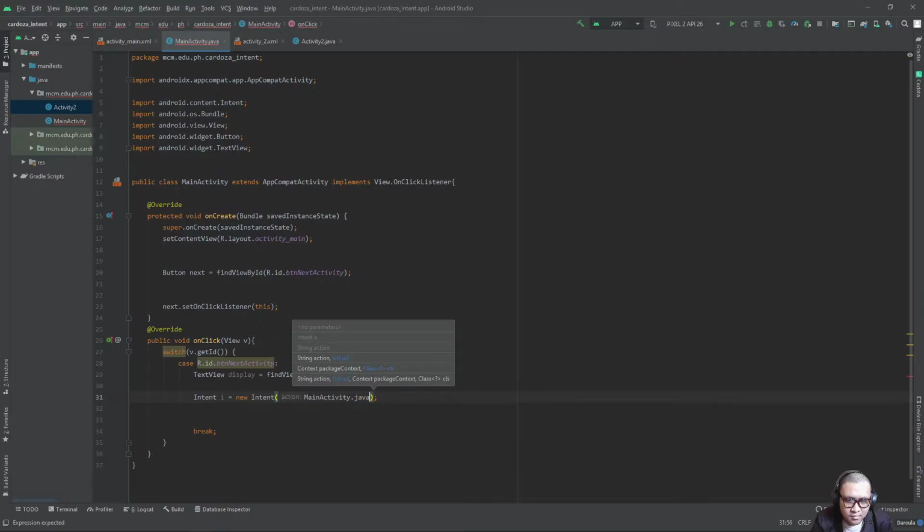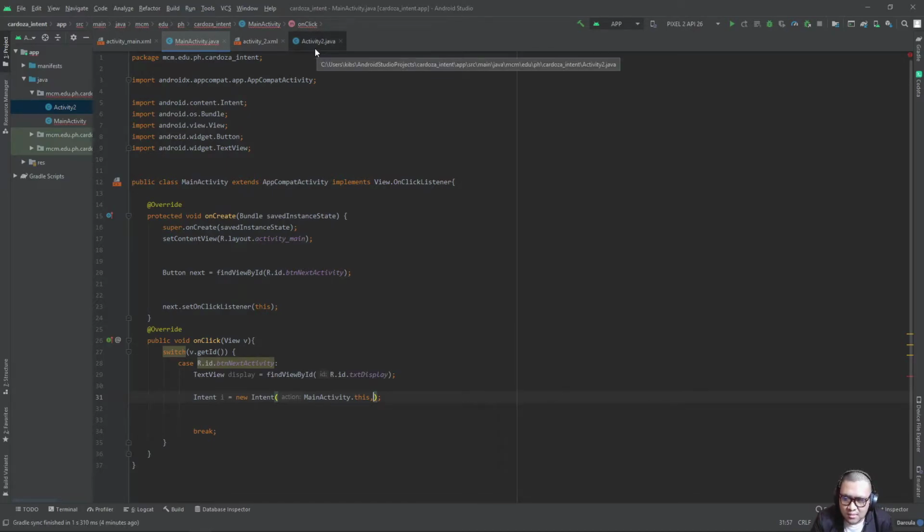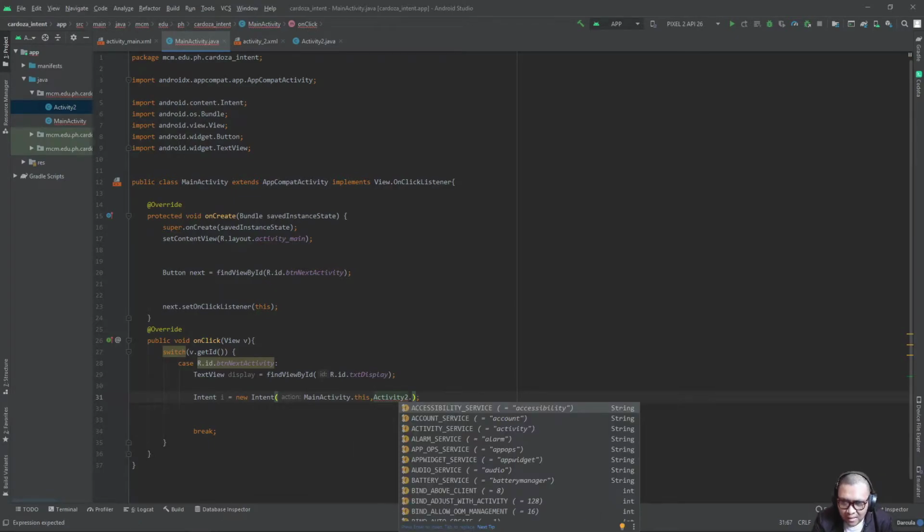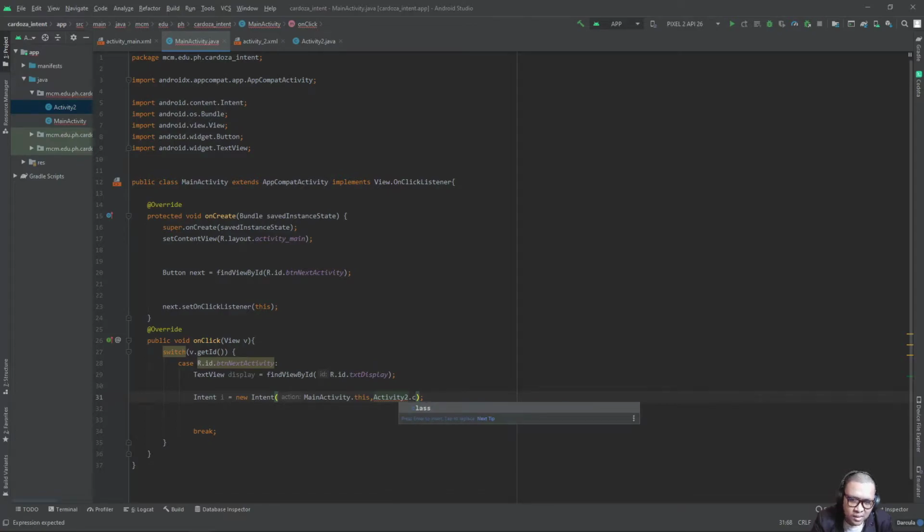Then comma. You notice it throws up an error. MainActivity.this. Then we will reference what activity we are going to next. The name of our next activity is Activity2.java. So instead of typing that .java, type .class. So Activity2.class.